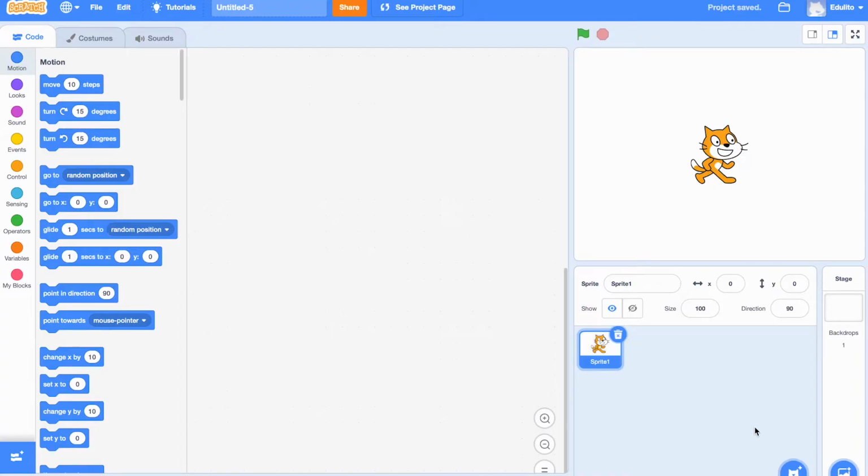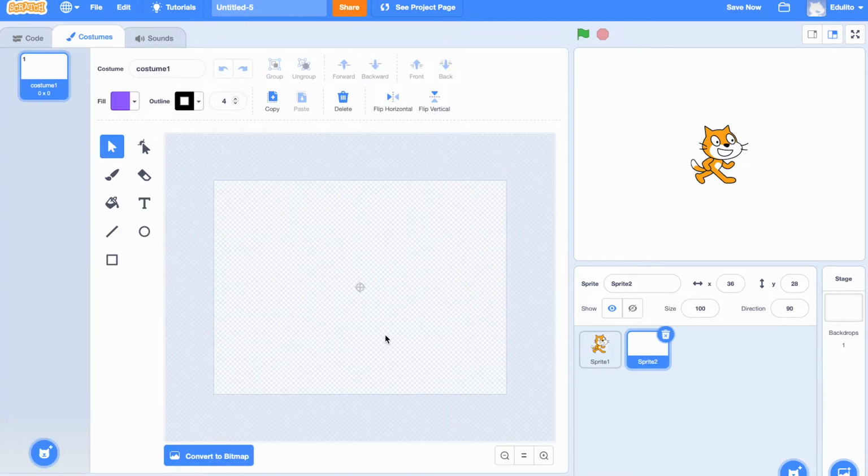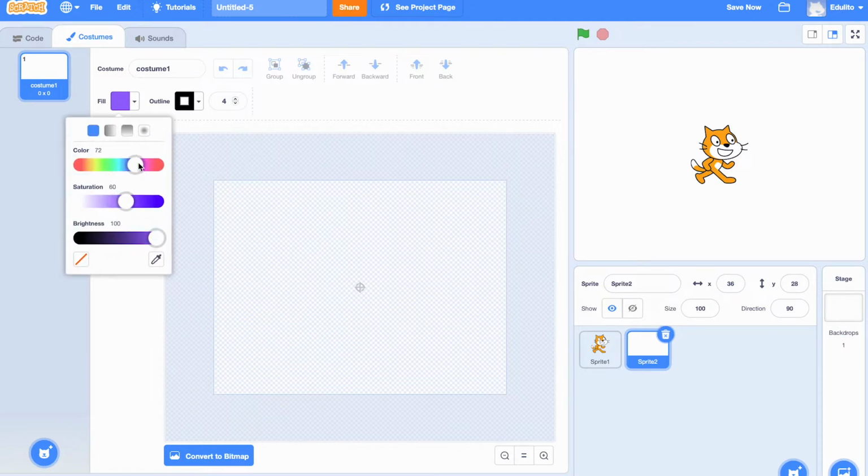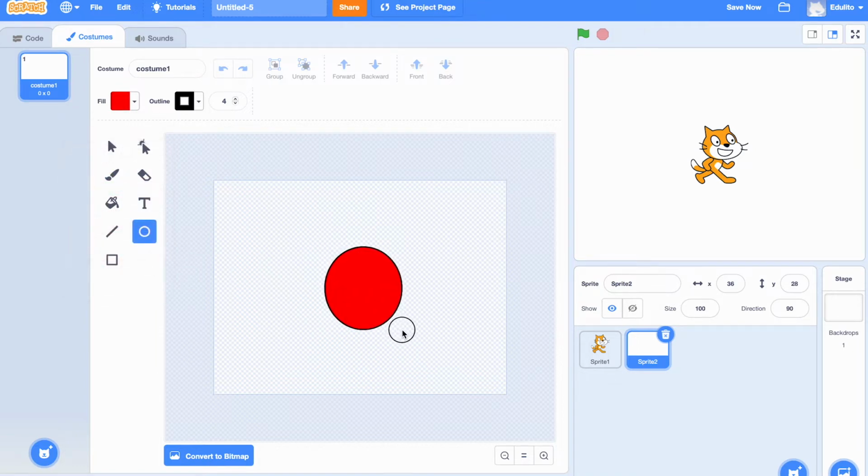Okay, let's start by making the balloon. So let's go to the paint tool here, and we're going to make a circle to begin with. Okay, we're going to make the circle red, so choose the colors here. So we're choosing 0 there, 100 and 100, and then we're going to draw our balloon. There's the balloon, looking good.